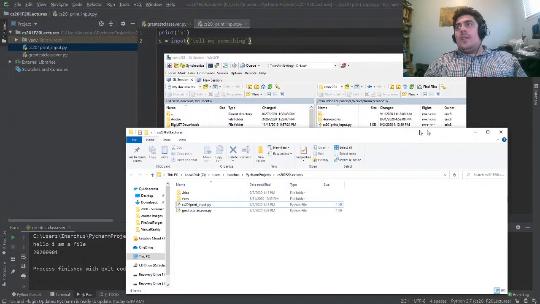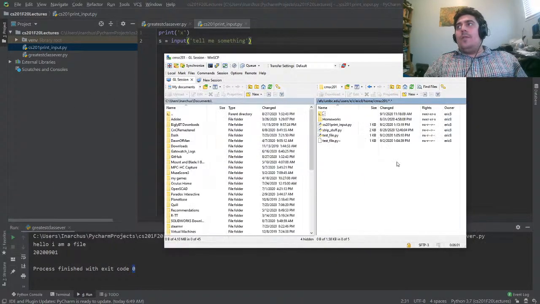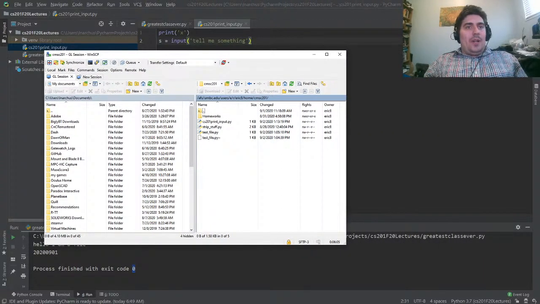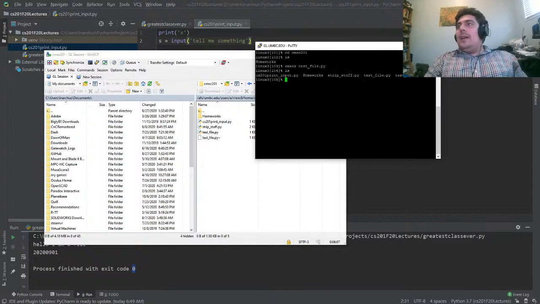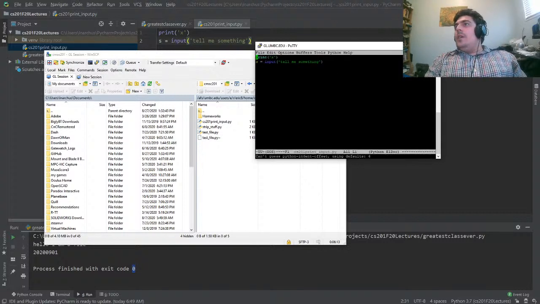So now this is my home computer here, so I can get rid of this folder. Now it's on the GL server, so if I want to submit it, I pull up PuTTY and go ls, and I see, oh look, here it is, CS201 print input. If I Emacs into it, here's the file.